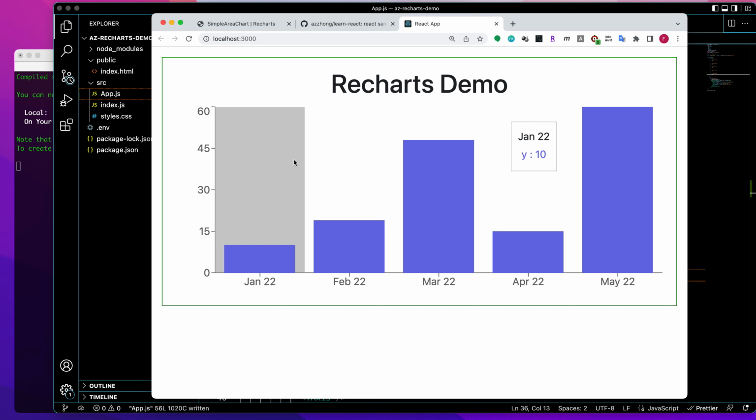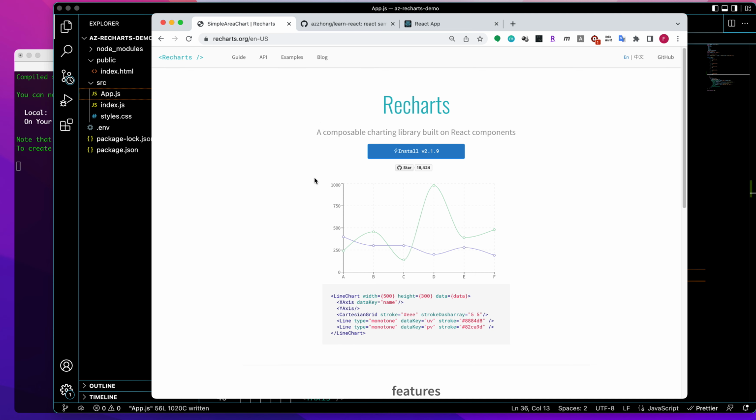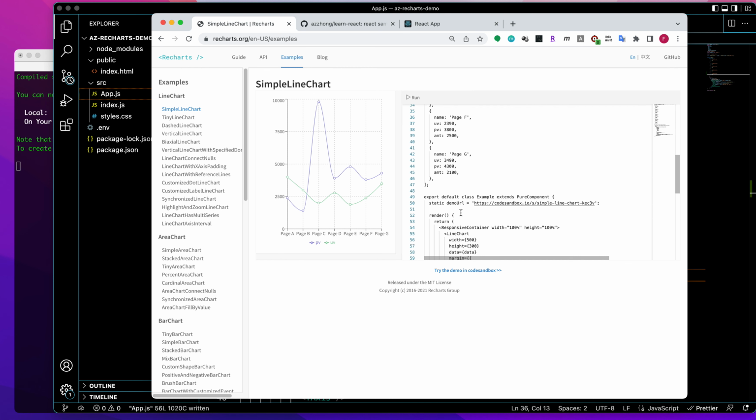So now this gives us a pretty good starting point, and we can try out the examples on Recharts, using this data and then using the other components and passing the data to them.